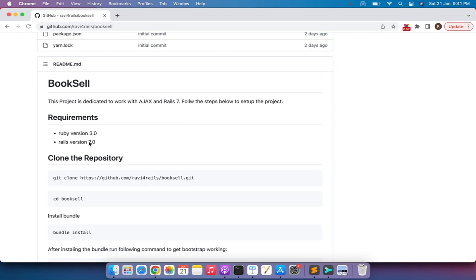You just need to make sure that you have Ruby 3.0 and Rails 7.0 installed on your system. Or if you don't want to set up any additional project, you can also try this lecture with any of your existing applications as well, because the objective of this lecture is to show you how Ajax works with Rails 7, not how to set up a Rails application on the system. Okay, now let me explain a bit about this project.